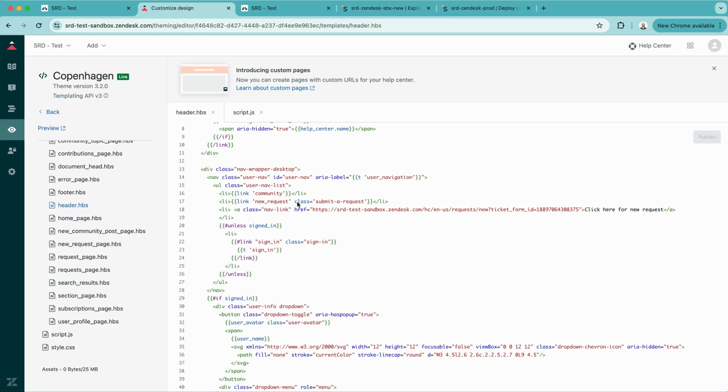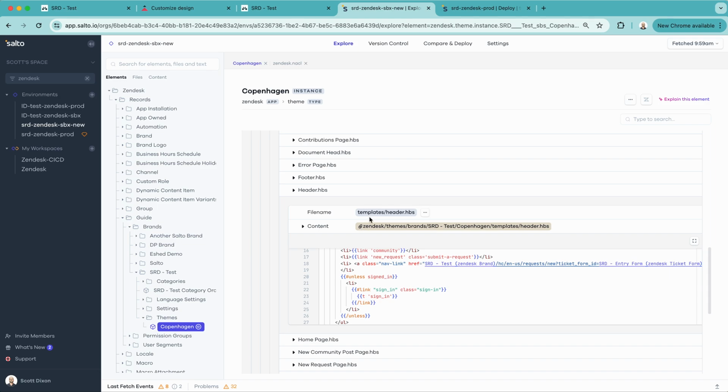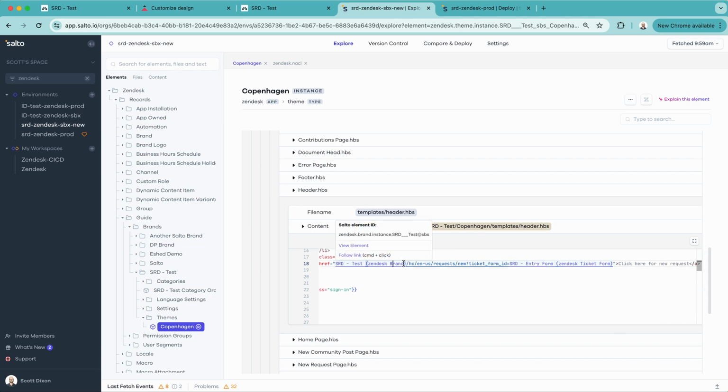Let's take a look at the header code where I added this link to the ticket form. Here we can see a simple link. When I fetch this into Salto, I can see under the headers file it is pulling in that link, but as you can see, it's creating a reference to both the brand subdomain and the ticket form ID. This will come in really useful when we're deploying any of these changes to another environment.